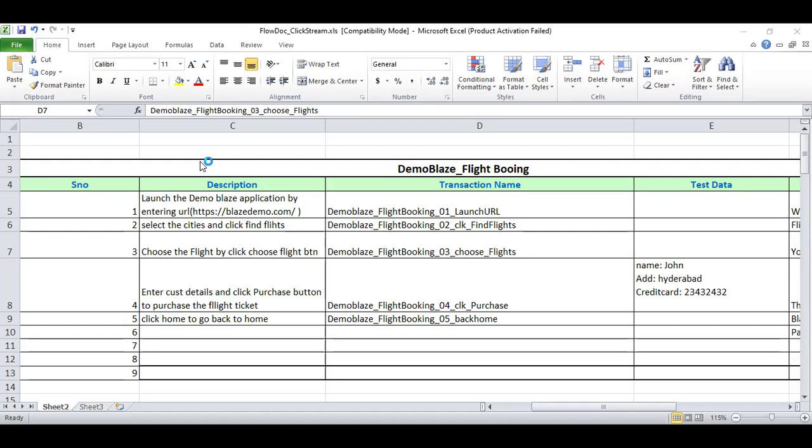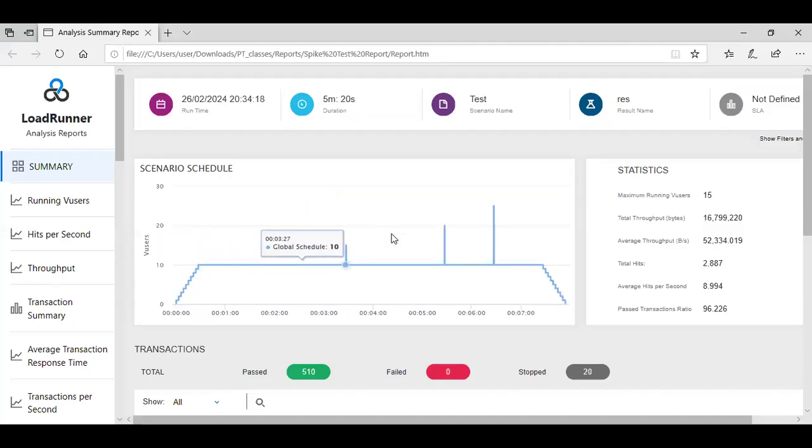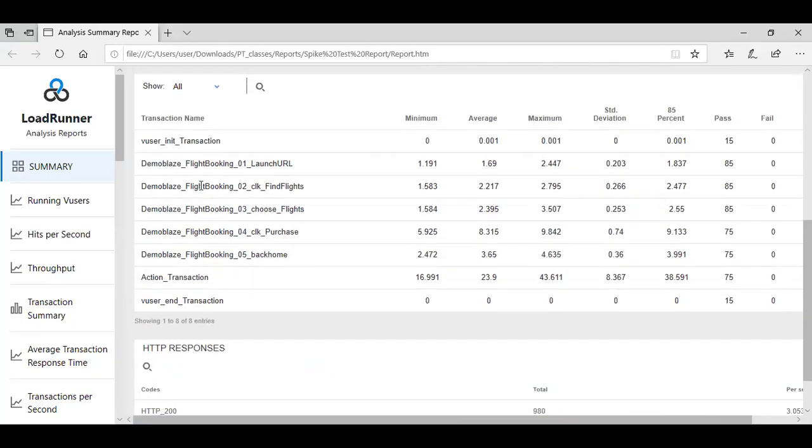Normally, when you generate any report, this is a LoadRunner report, but normally it will generate like this.